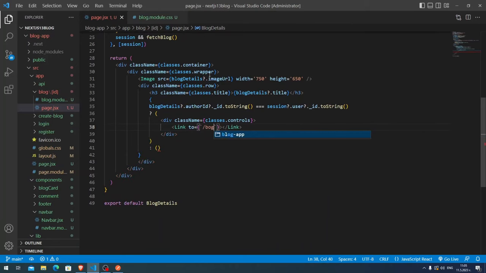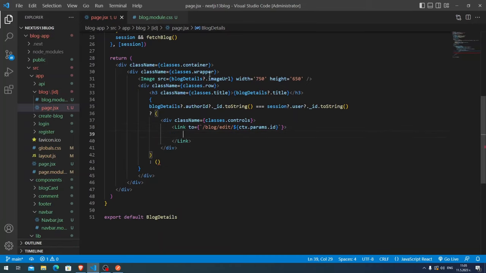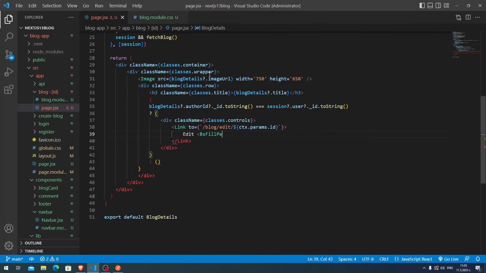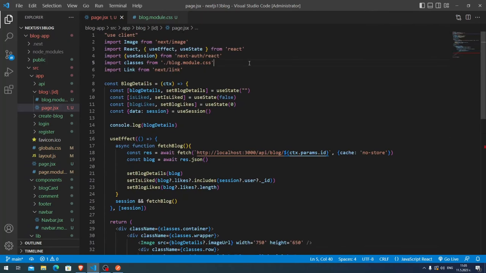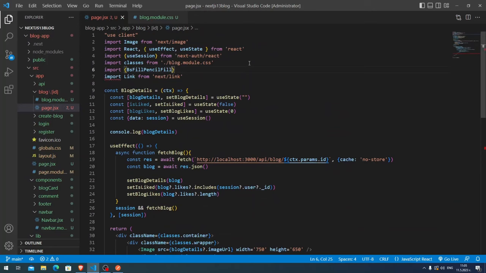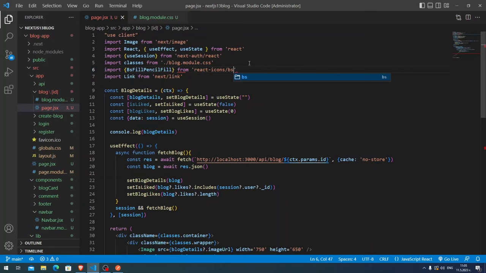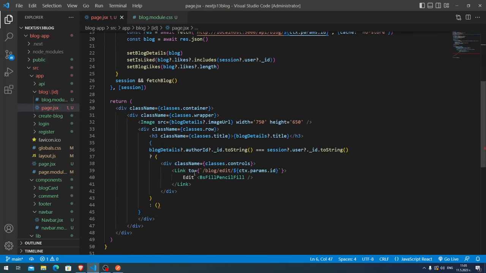It is going to be /block/edit/ctx.params.id, and here is going to be Edit with a BsFillPencilFill icon. This is the icon here, so let me import it. So import BsFillPencilFill from react-icons/bs, and here I'm going to have className be classes.editButton.